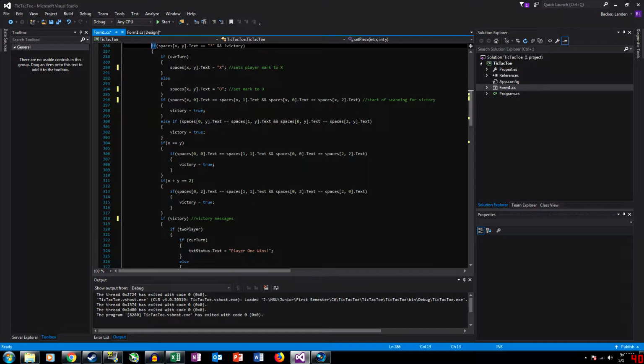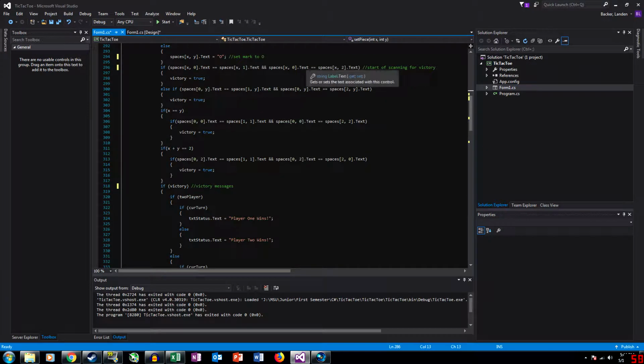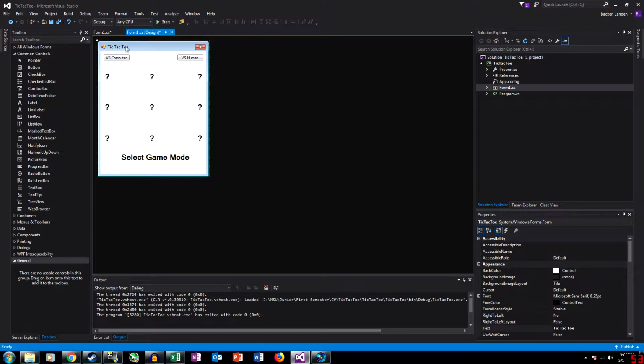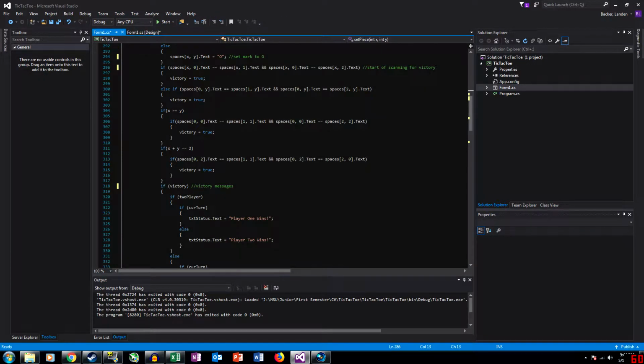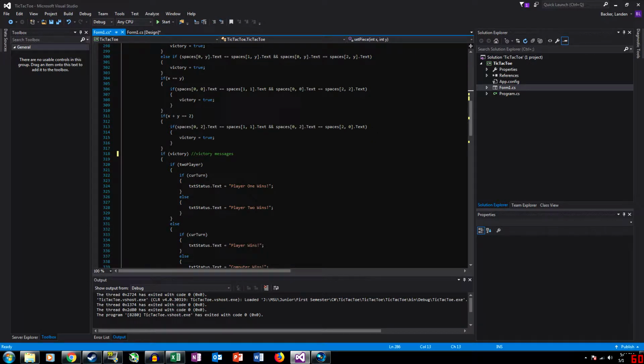So then these right here, it's where you're going to start scanning for victory. All these statements here are just going to be scanning and looking for 3 in a row along the 3x3 space that we have for the Tic-Tac-Toe game. And it's just going to be looking for any 3 that are in a row here. Then if it finds one, it's going to change the victory to true. Then it's going to drop down to here. Then this is the victory messages.